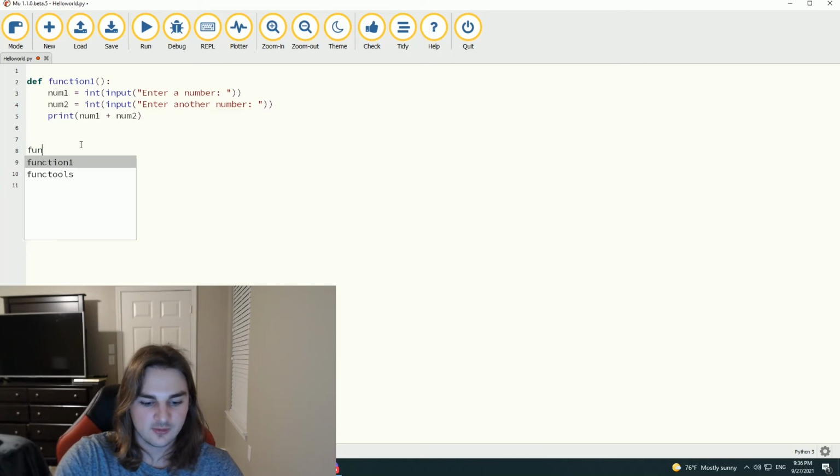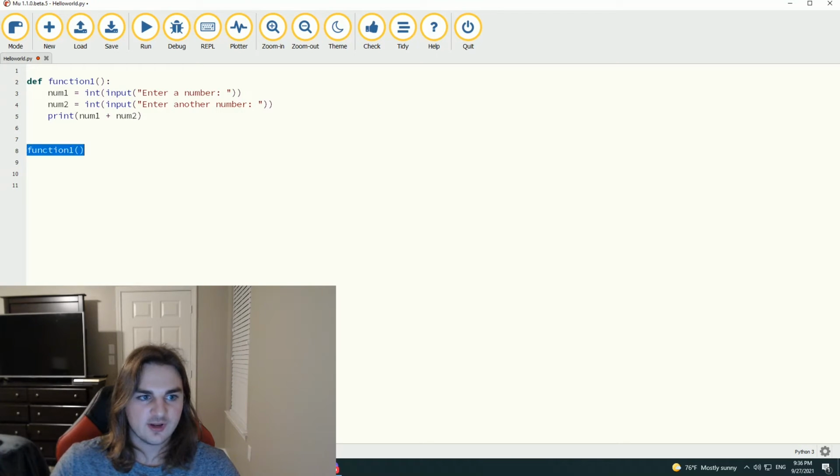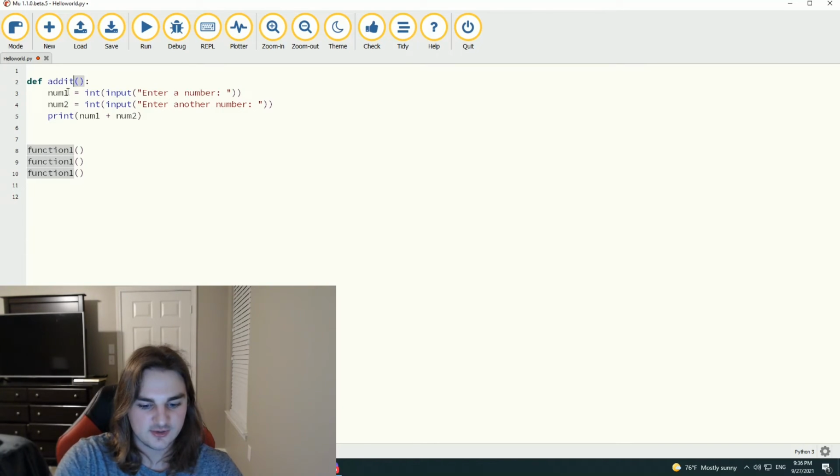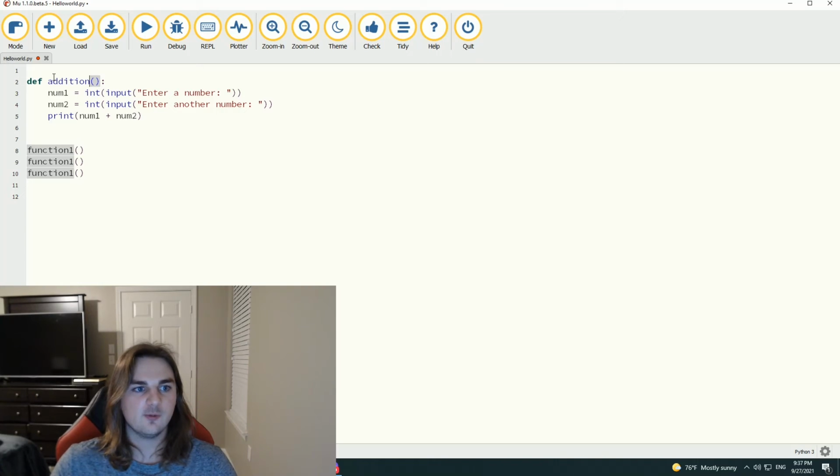Instead, all we have to do now is copy and paste the function. And we can change this name. Let's say we want to change it to addition. So we know that this function is going to be addition. And let's change this. Let's delete all of those.